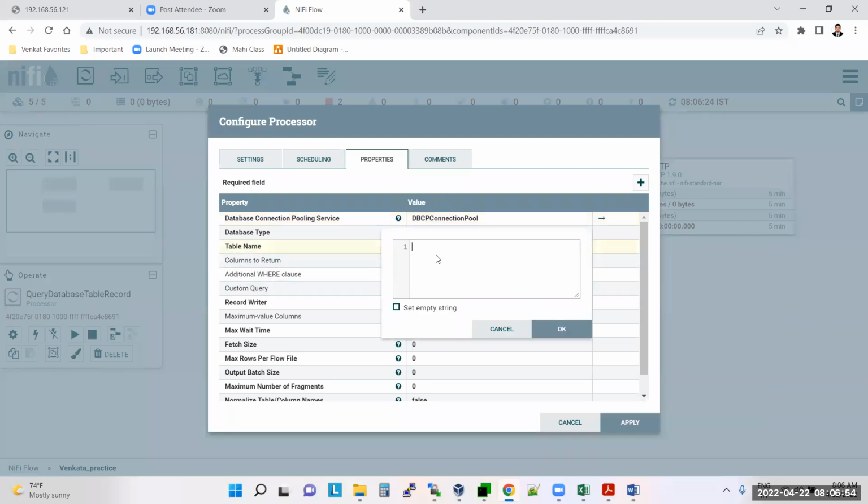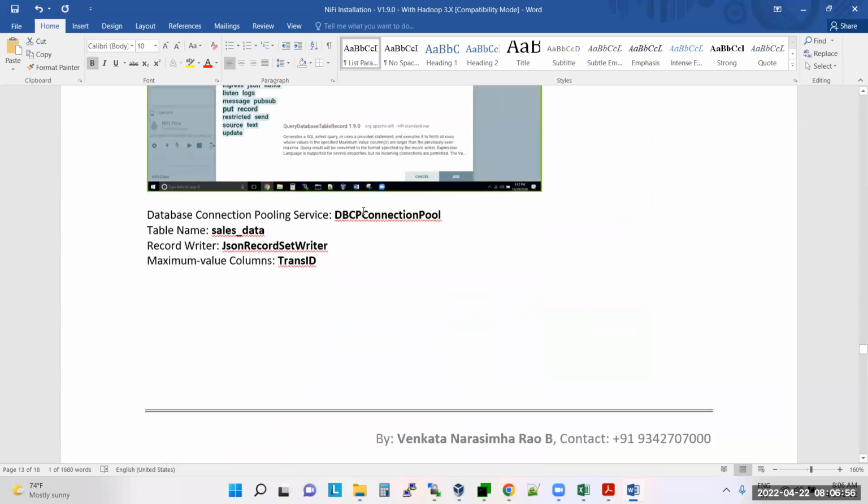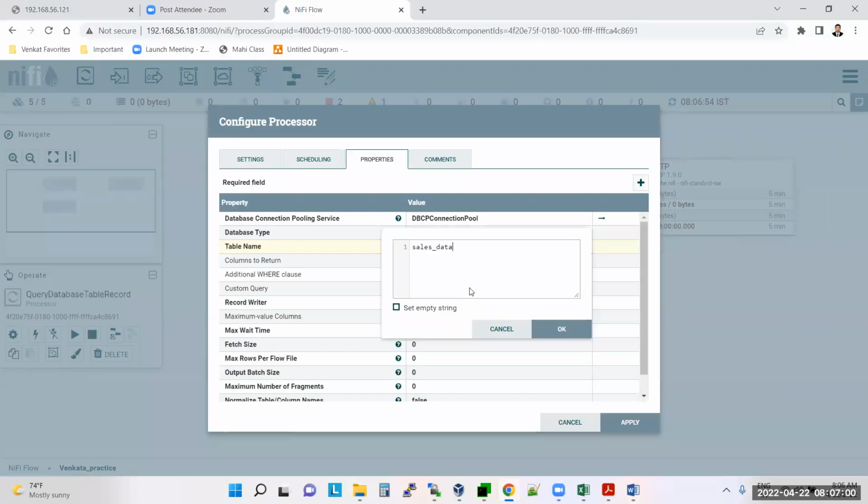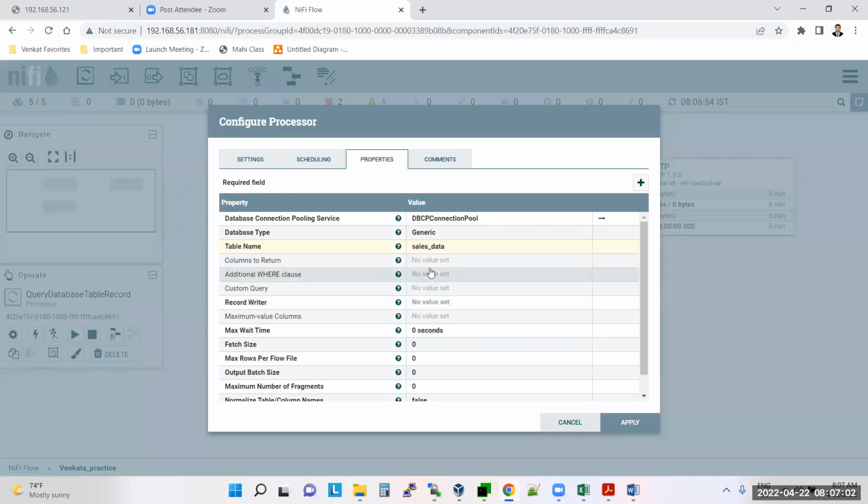What is the table name I need to extract the data from? Sales data table. This is the table we have in RDBMS. We created it in RDBMS and inserted 4 rows. Columns to return: all the columns. Do you want to use any where clause? You can give a custom query if you want to give anything.